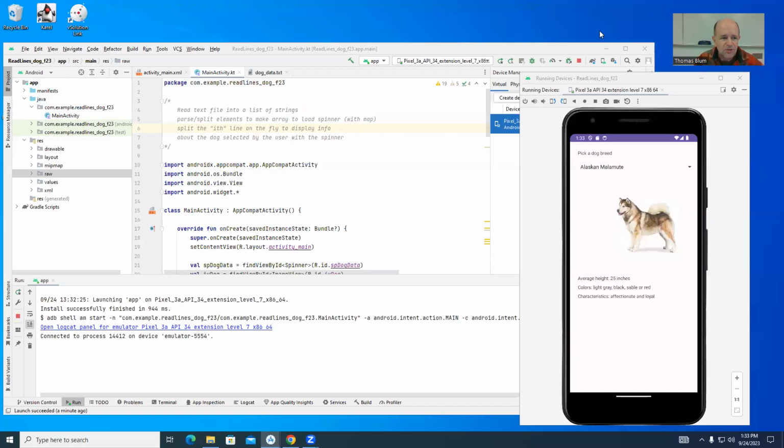In this video, I'm just showing yet another way to read a text file. And in this case, I'm going to read the text file straight into a list of lines.